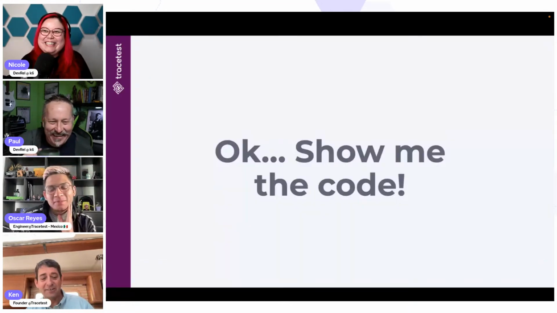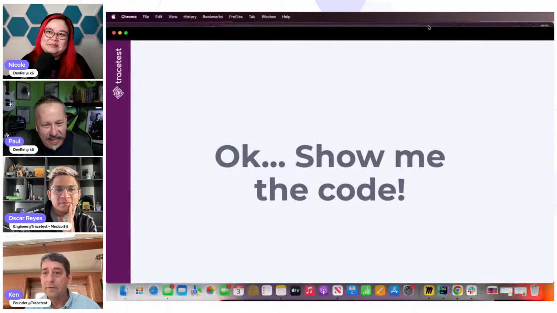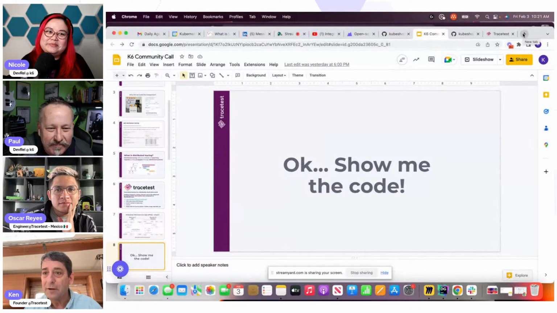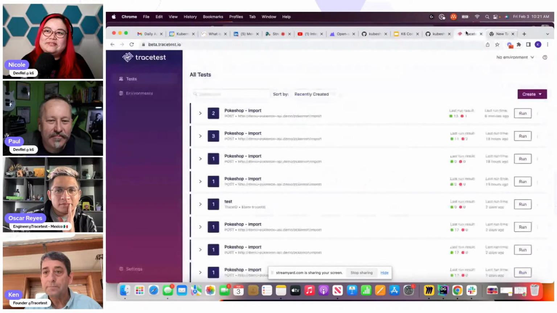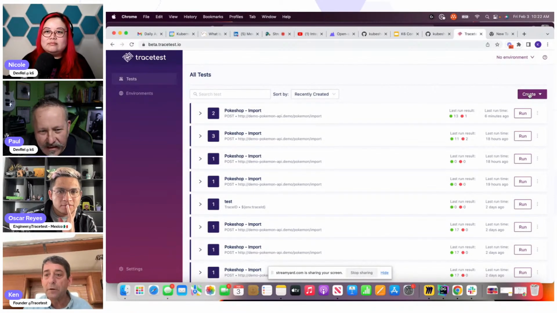All right, let's take a look at some code. So that's about it for the slides. Okay, so this is Tracetest. You install Tracetest onto either Docker or Kubernetes. When you launch it, this is what you'll see. I'm just going to run through how you create a Tracetest and then hand things over to Oscar. So I'm going to go through a create flow. I'm going to make a new test.